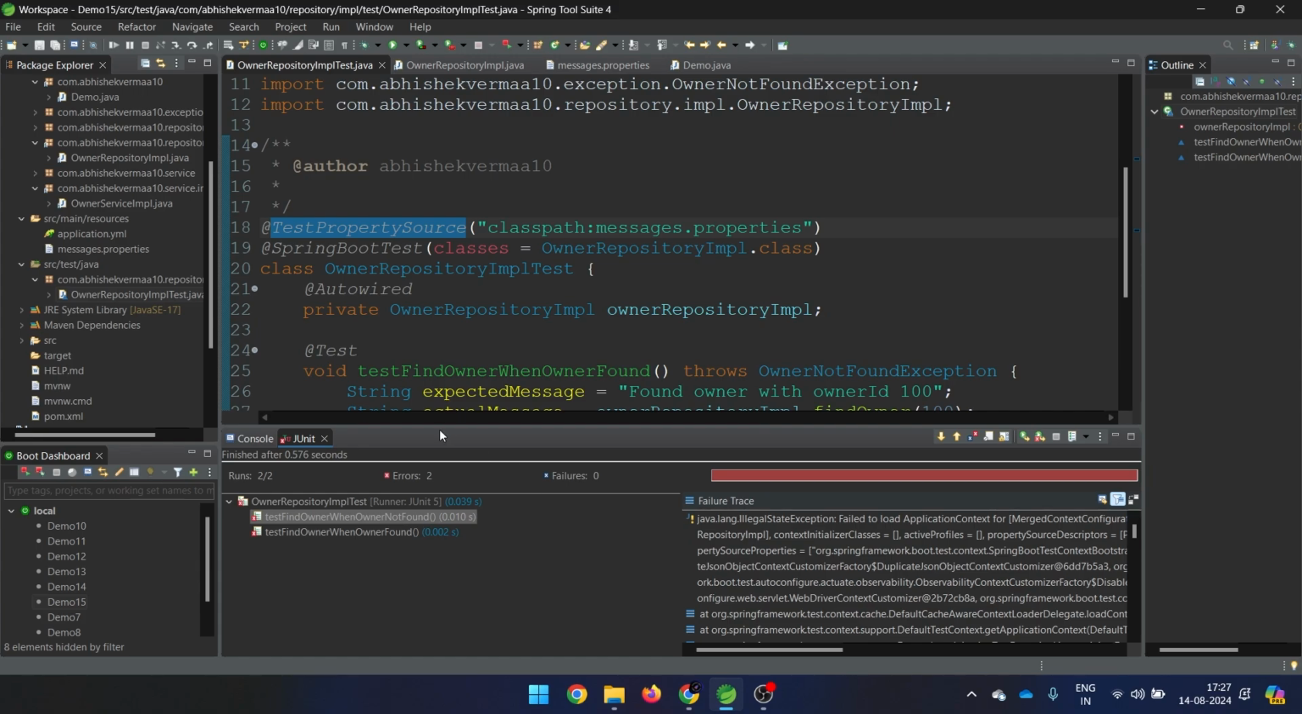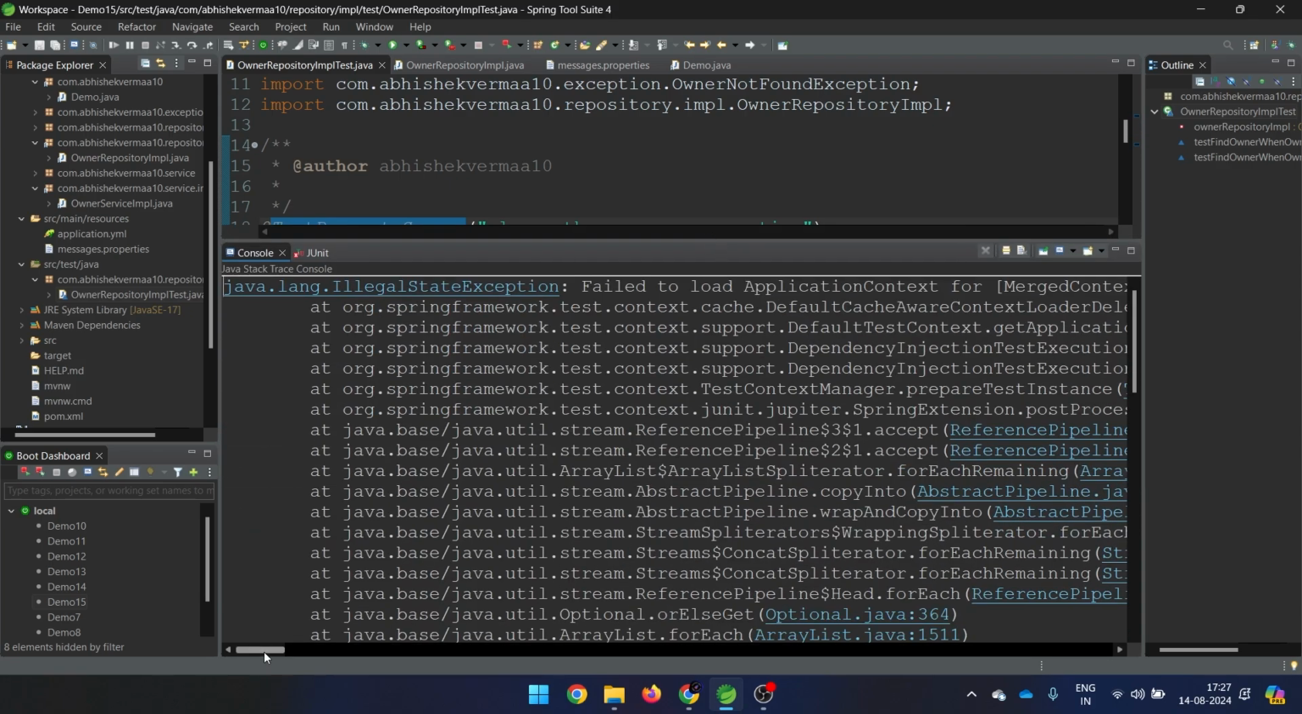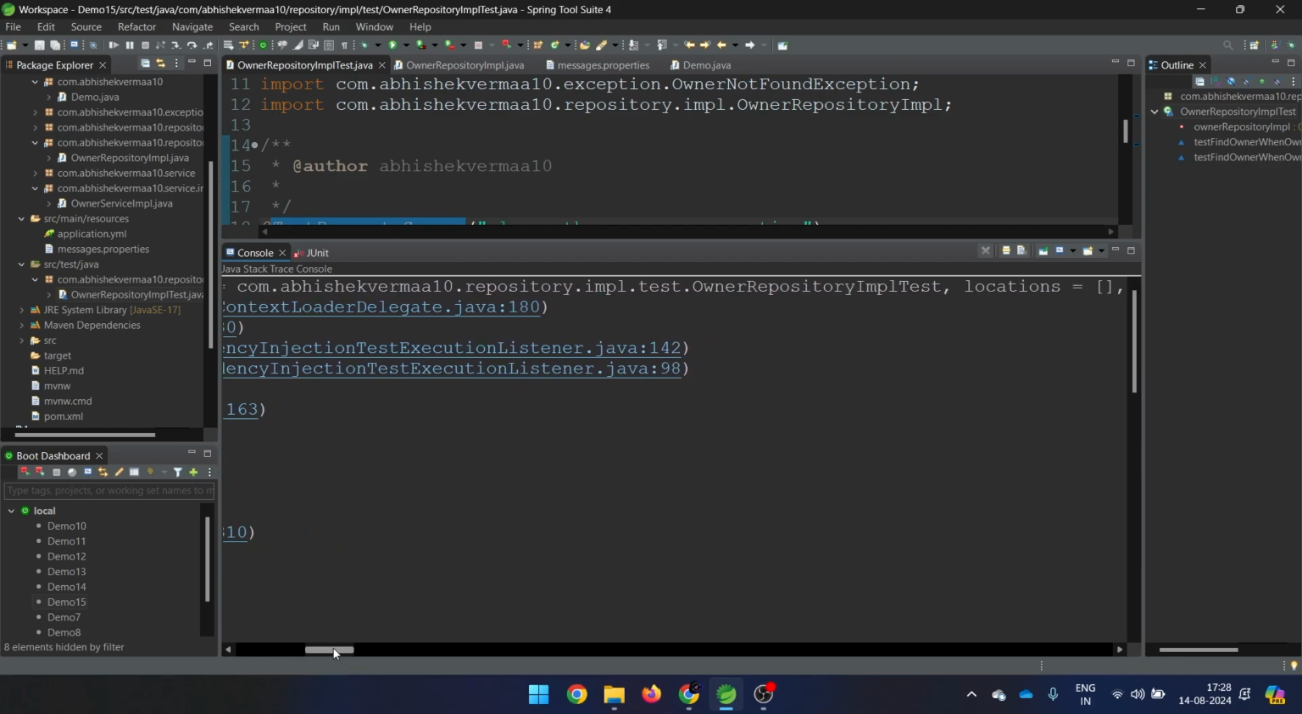Otherwise, it would have been easier for me to just jump to the last point and do the things, and believe me, that would have worked fine, but that is not a good scenario. So now you see that again it is throwing this. It says failed to load application context. For the reason, you can click on this and it will show you the complete stack trace in the console itself. So here it is much easier to understand.